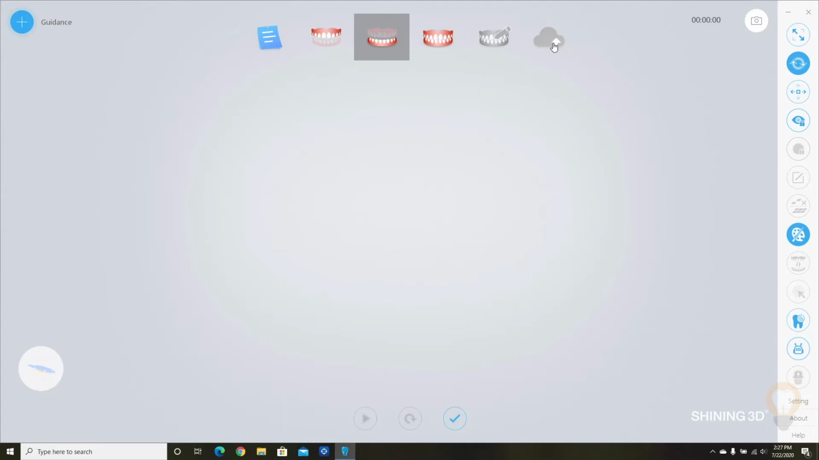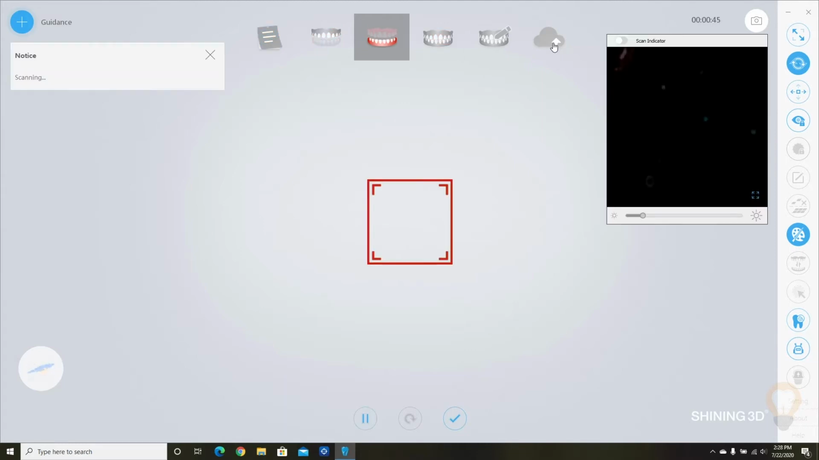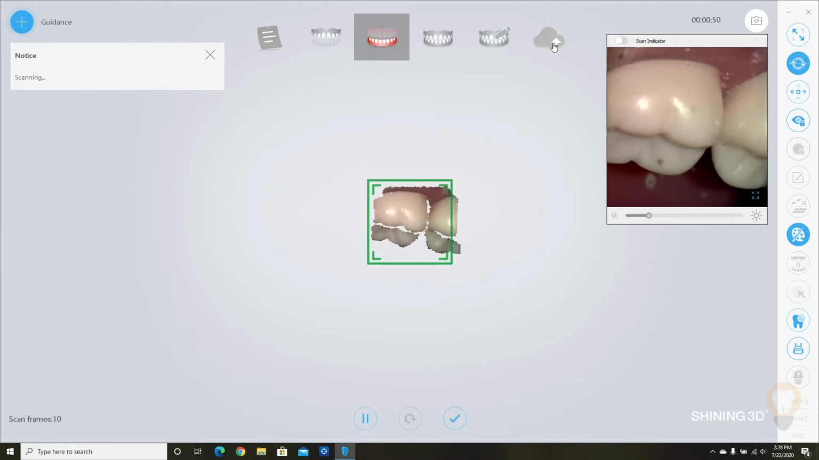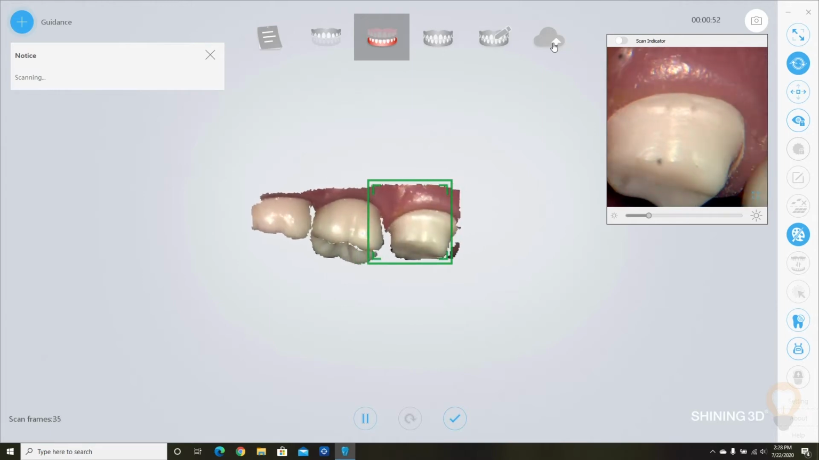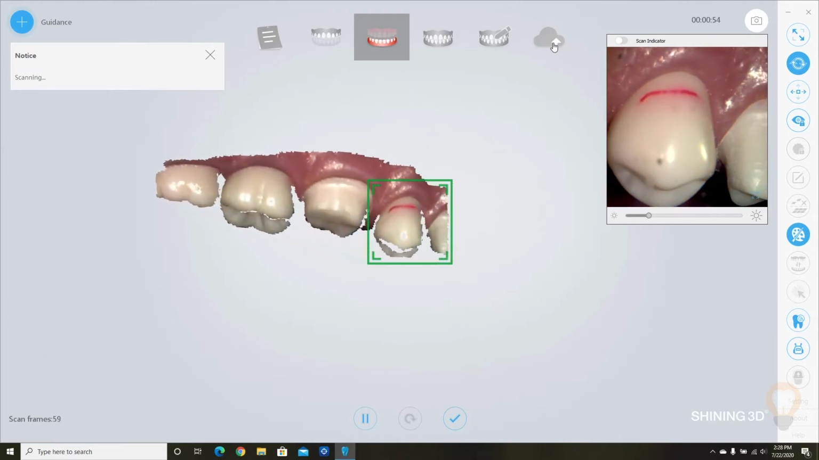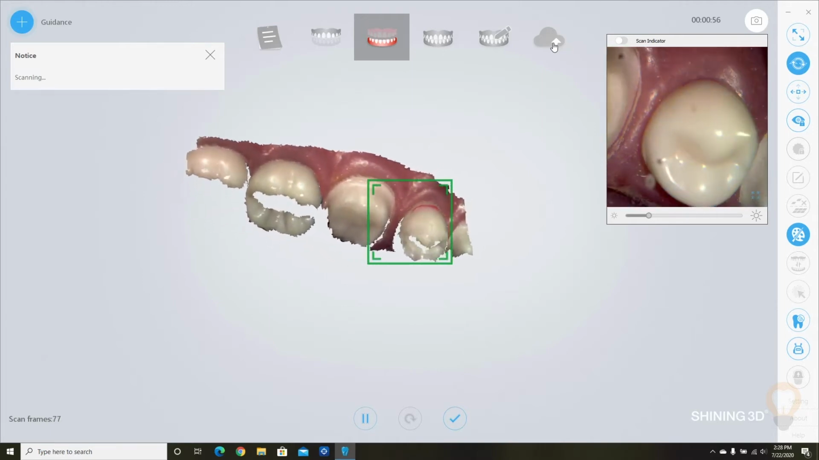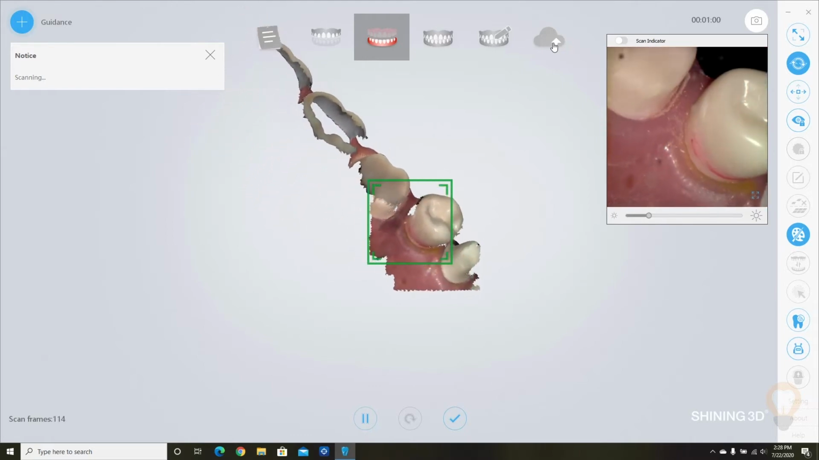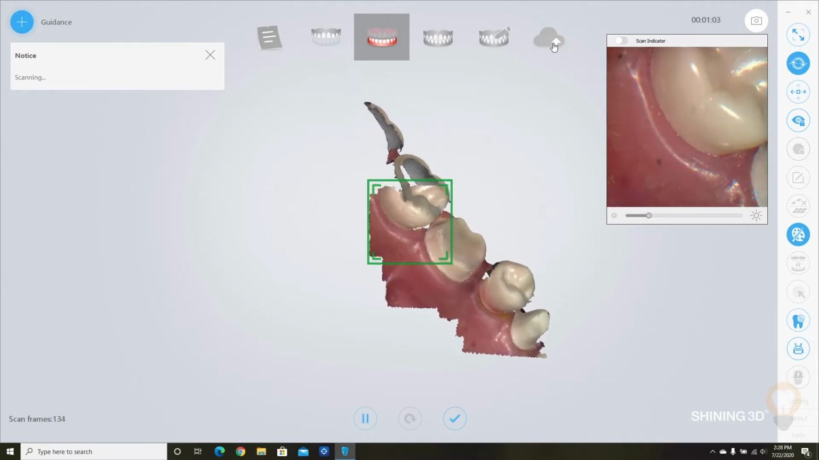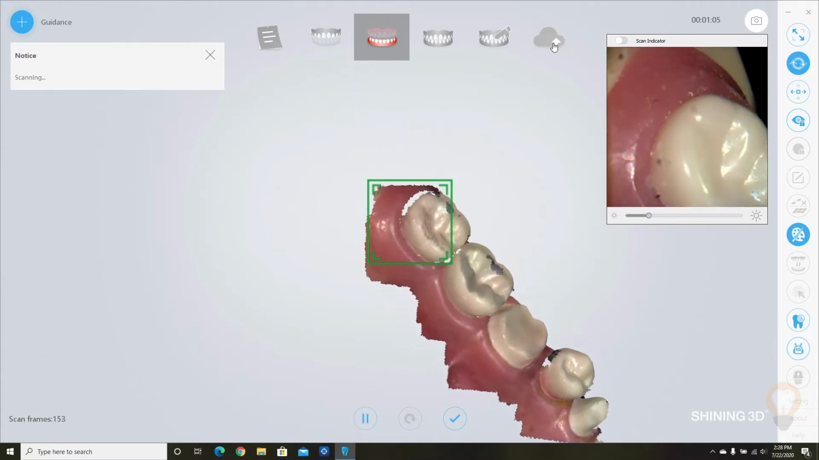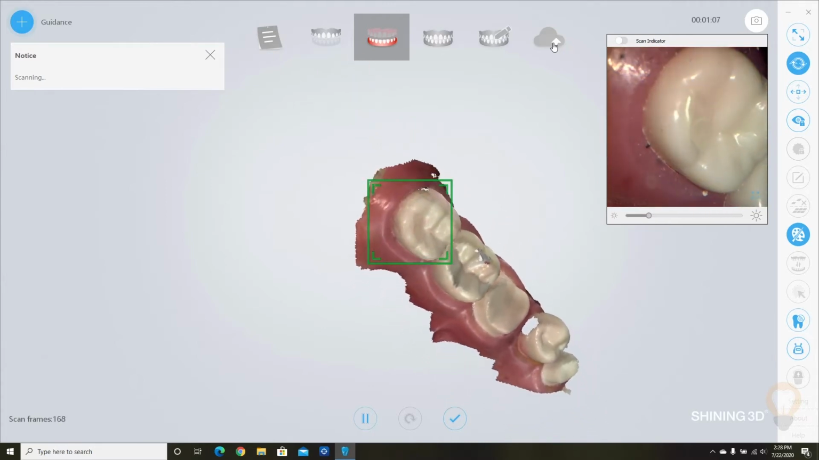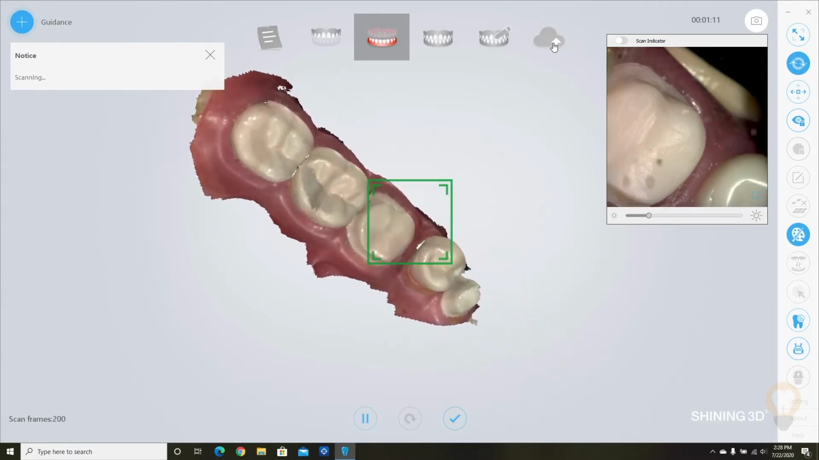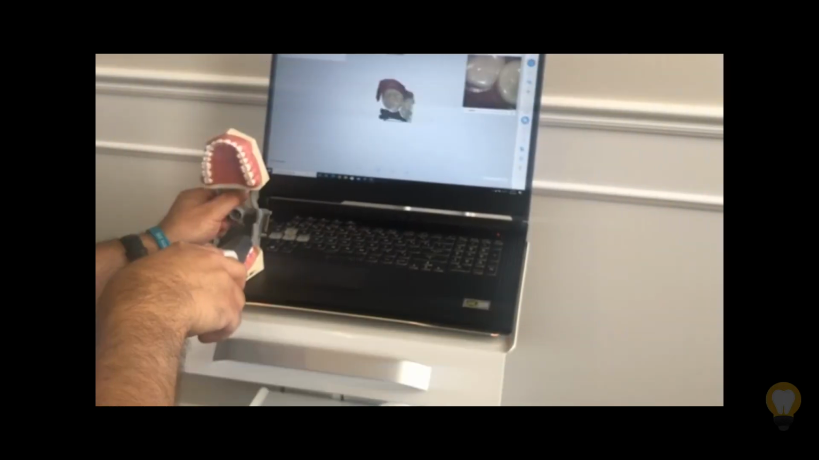Let's start scanning. You will notice that the red square appears when the scanner is ready to scan. Make sure there is continuity when you are scanning. You may want to slow down when you are transitioning between the sides. Like this.